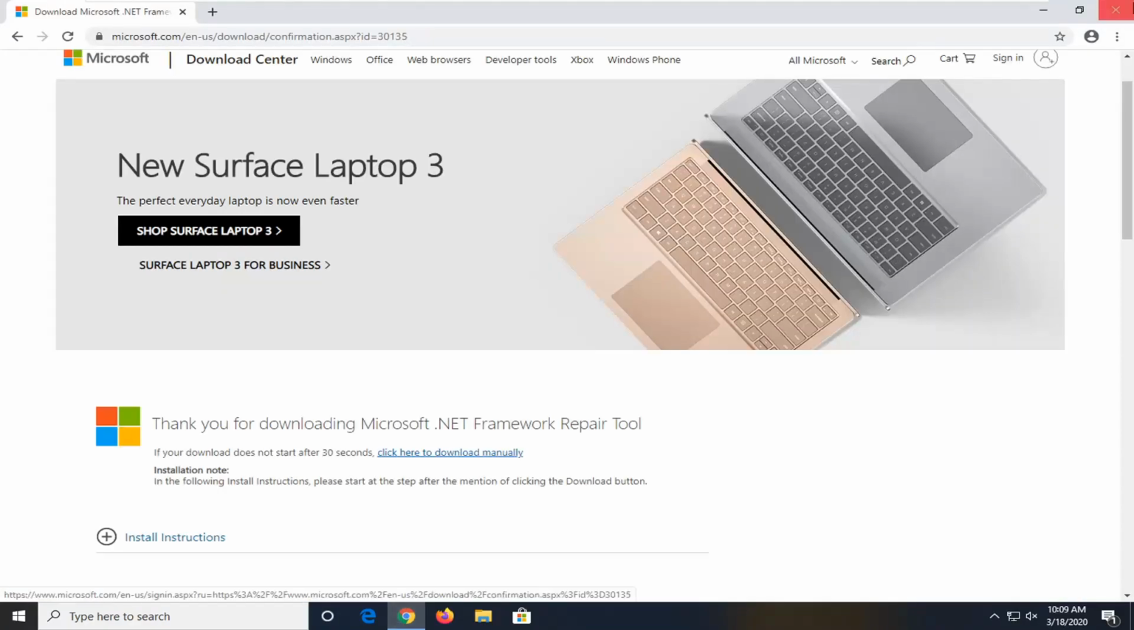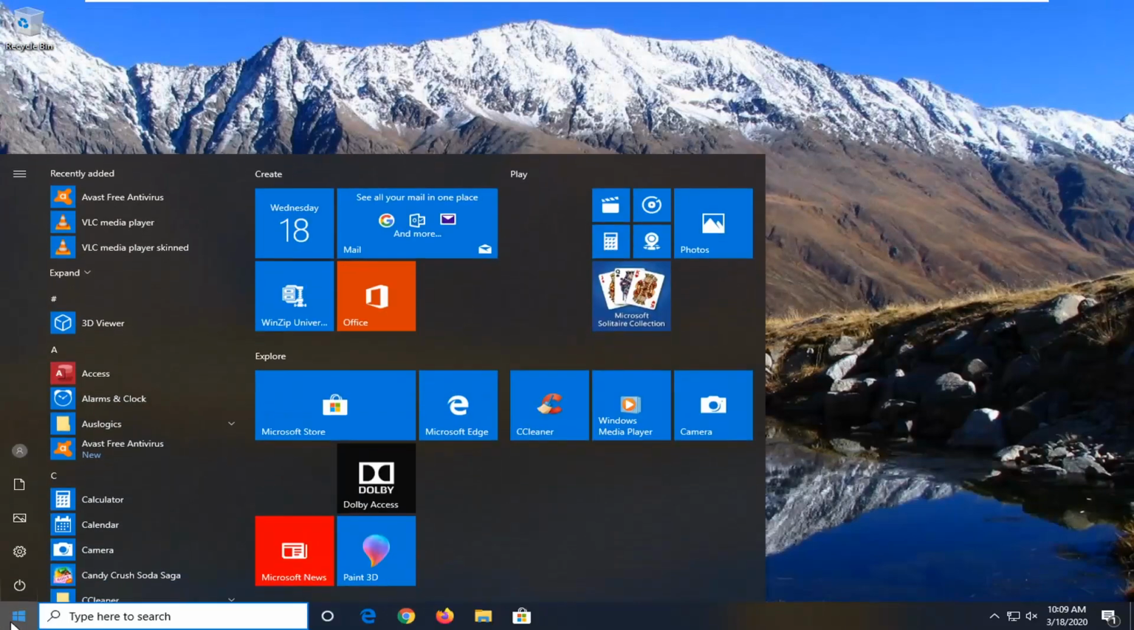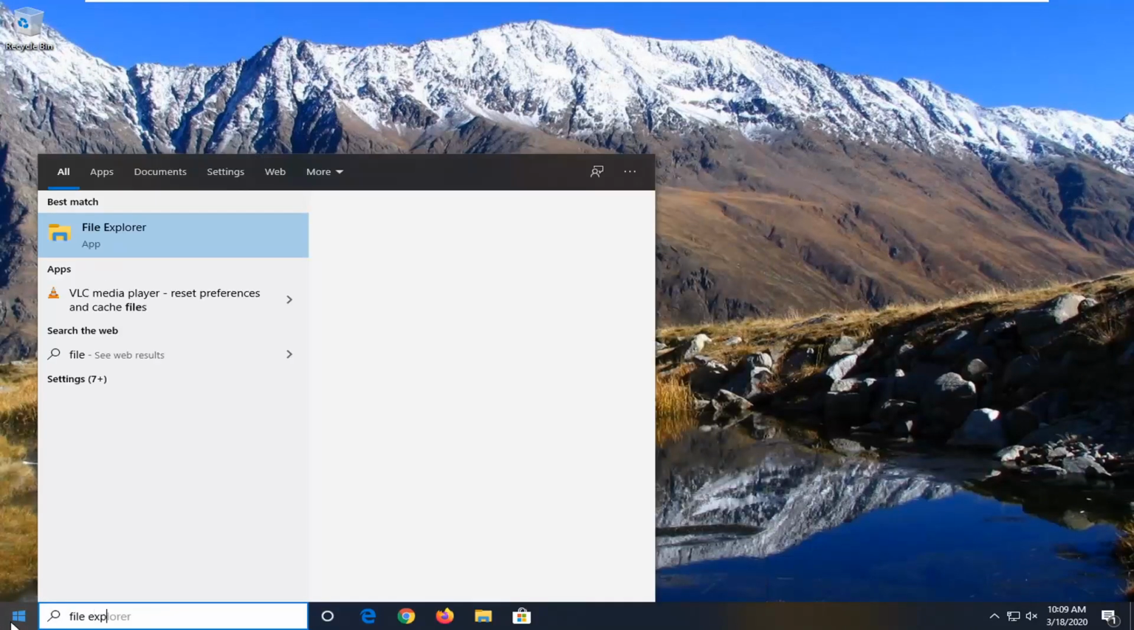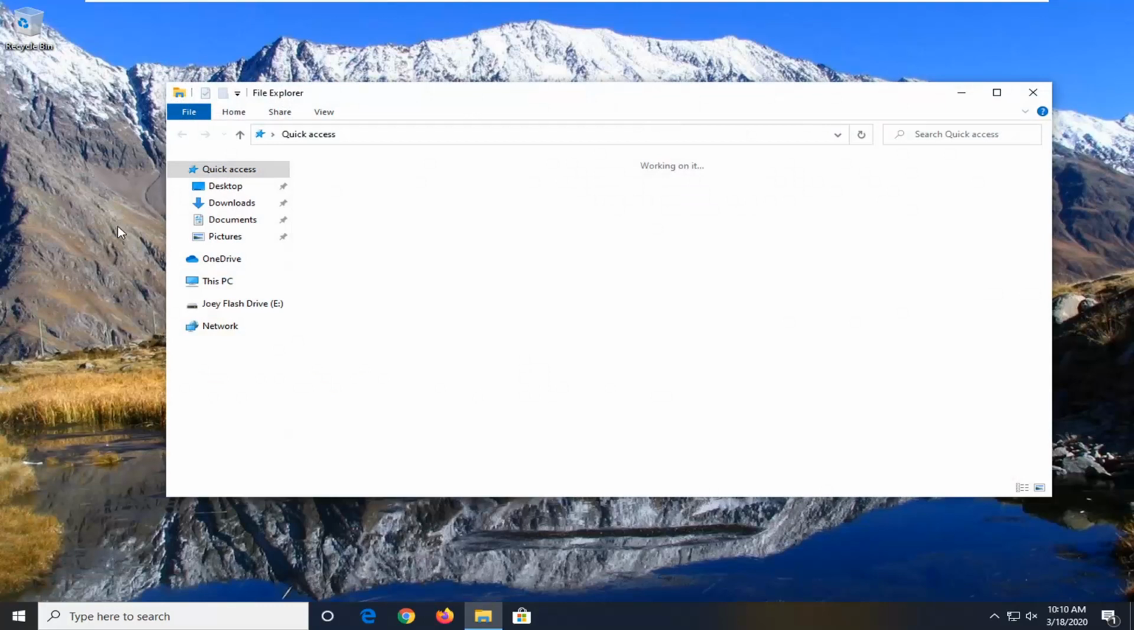So first things first, you want to close out of any open browsers you may have open and open up the Start menu. Type in File Explorer. Best match should come back with File Explorer listed right above App. So go ahead and left click on that.